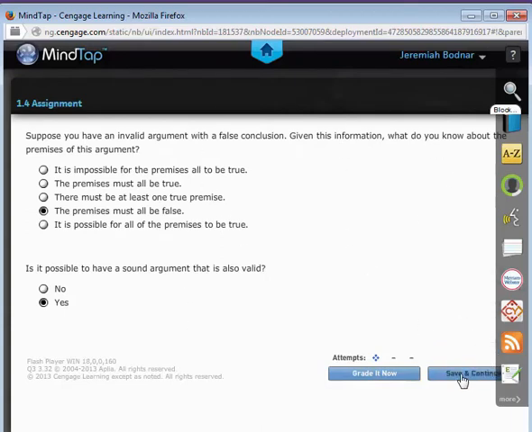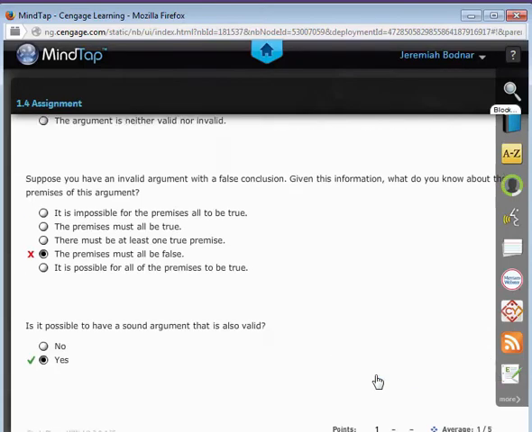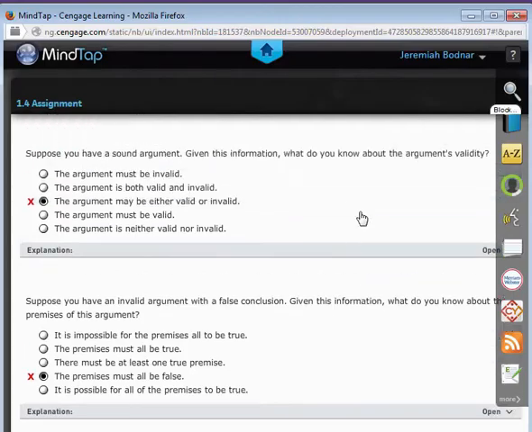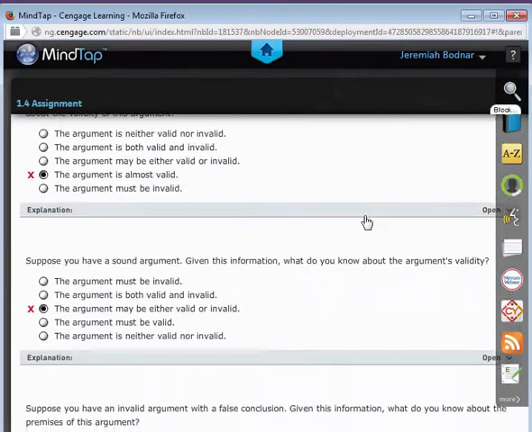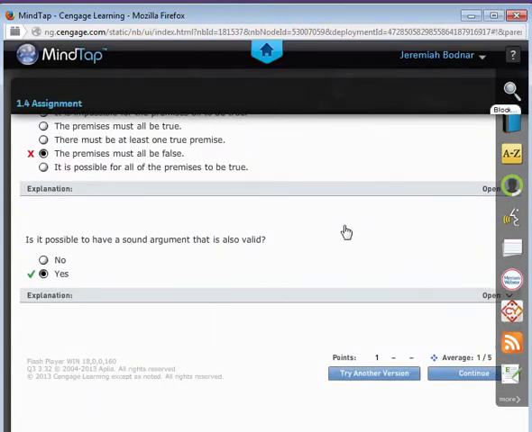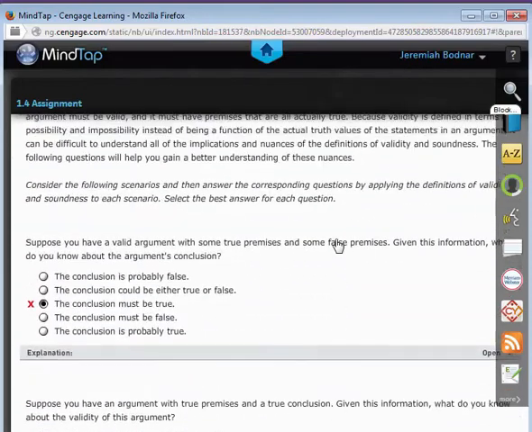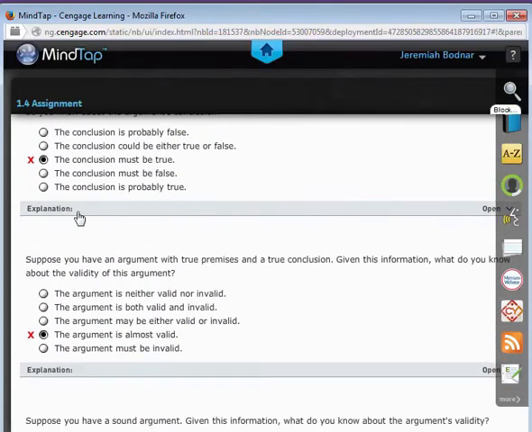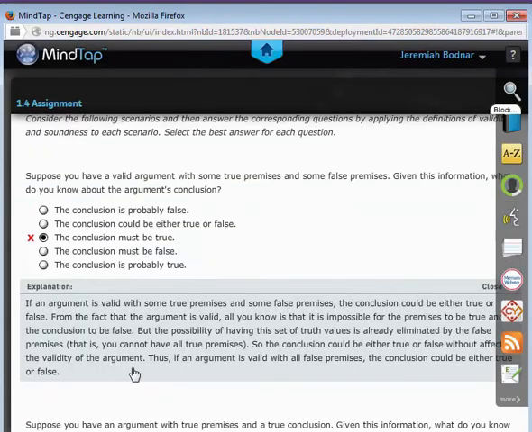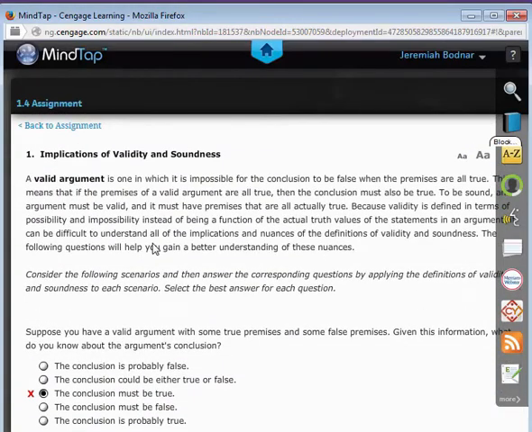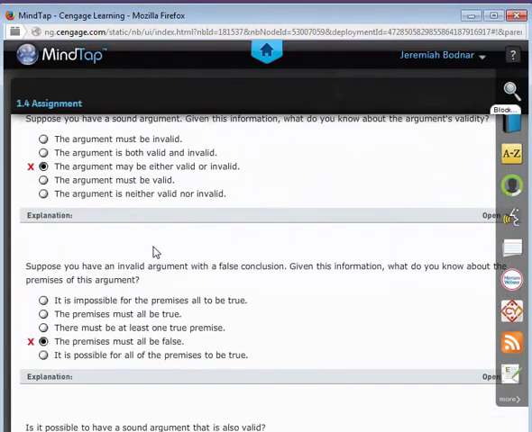If within this assignment, instead of choosing save and continue, I choose grade it now, all of these questions are going to be graded, and you can see, guessing randomly for all but the last question, almost all of them are wrong. The nice thing about choosing grade it now and then going back is that I can get an explanation. This explanation explains what I got wrong, so I can go back to the questions I missed and improve myself.